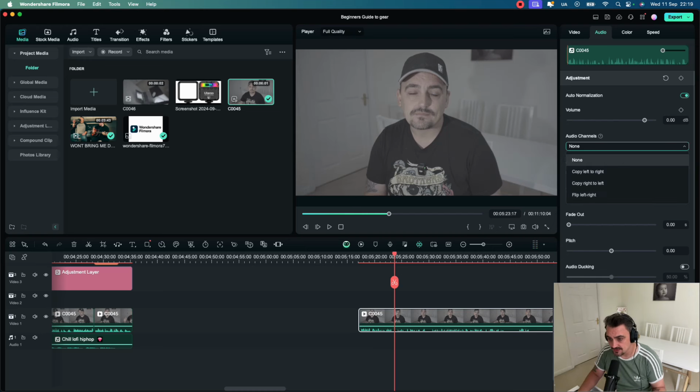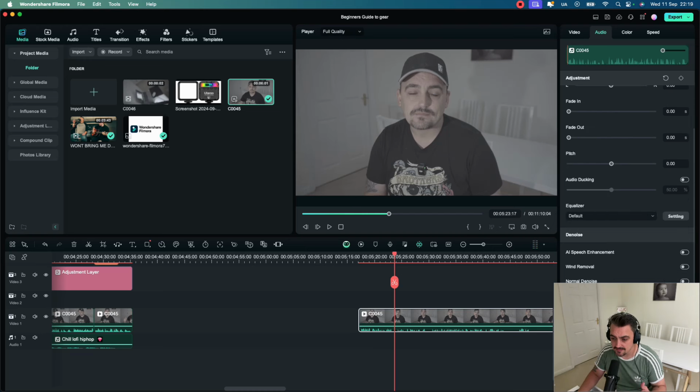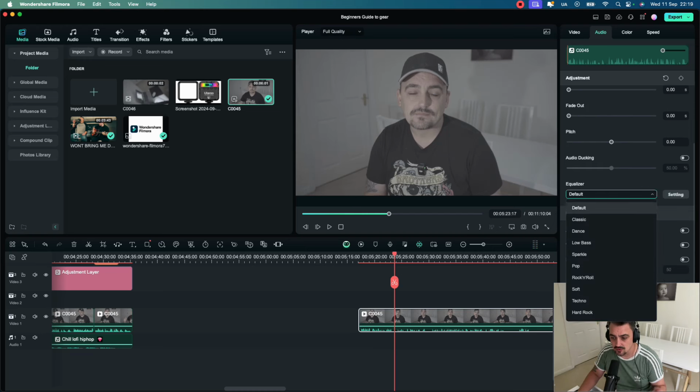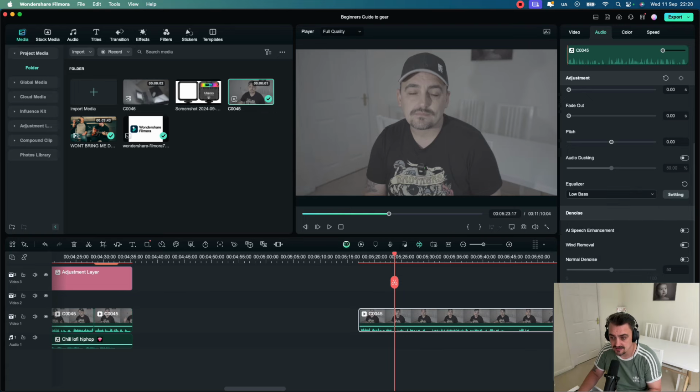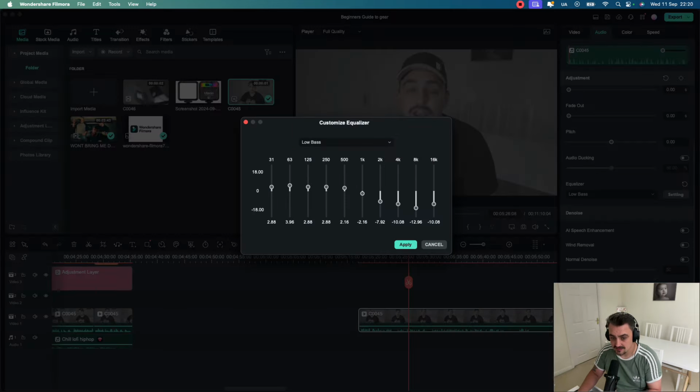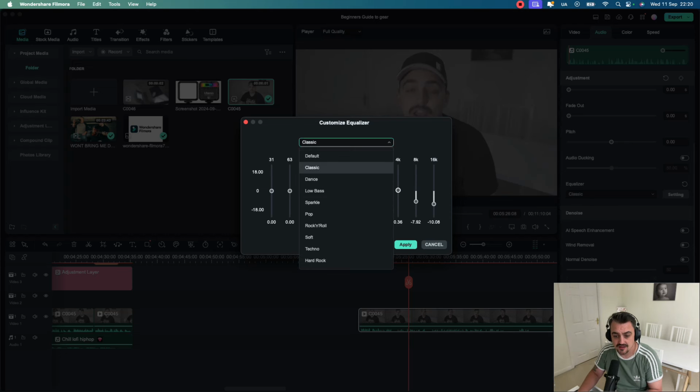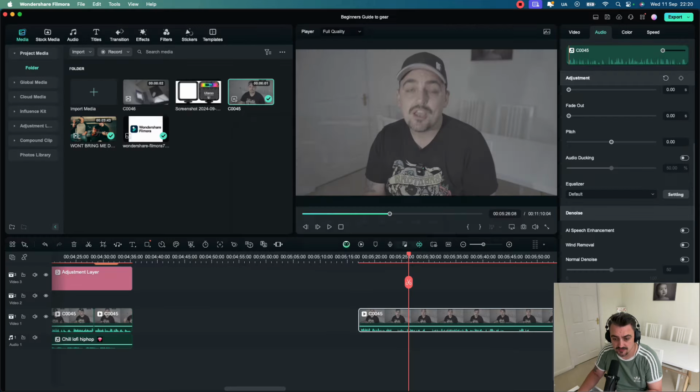You can also do things in here like enhance the quality of it, so we can add some low bass. That didn't sound great. Or you can actually EQ it yourself. There's tons and tons you can do, but we're just going to go back to default and apply.